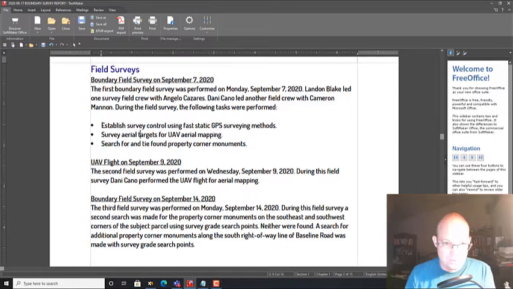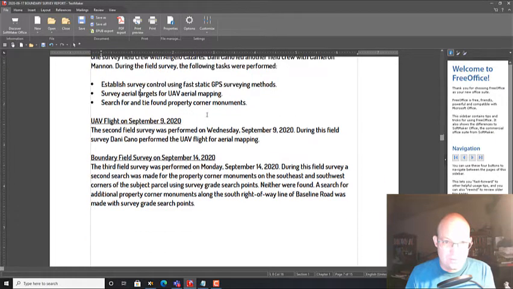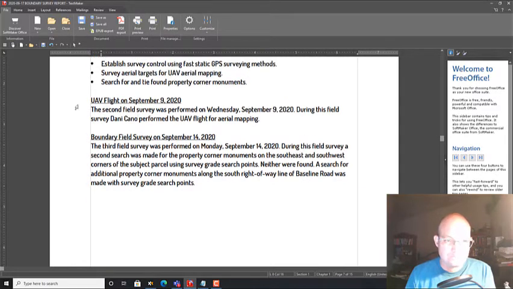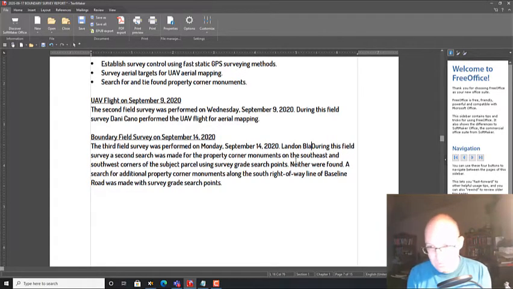On this first survey, we established our control, set aerial targets for the UAV mapping, and then searched for and tied property corner monuments. Then my partner went back a couple of days later, on the 9th, and made the flight for the UAV aerial mapping. Then we went back on our third trip on September 4th, and I should say who was running the crew.